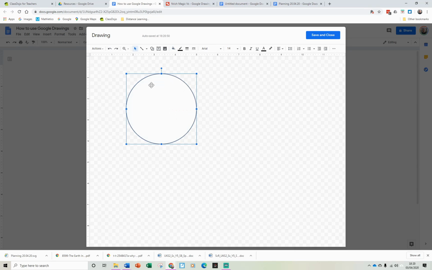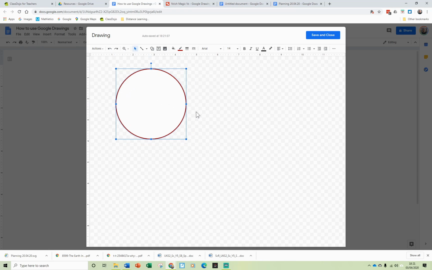You can also make it transparent so you can see through it. And you can change the border colour as well. Let's make it a sort of dark red, and I'm going to make that a slightly thicker border. Let's go for a 3 pixel border. Okay, so I've got a lovely white circle with a red border now.